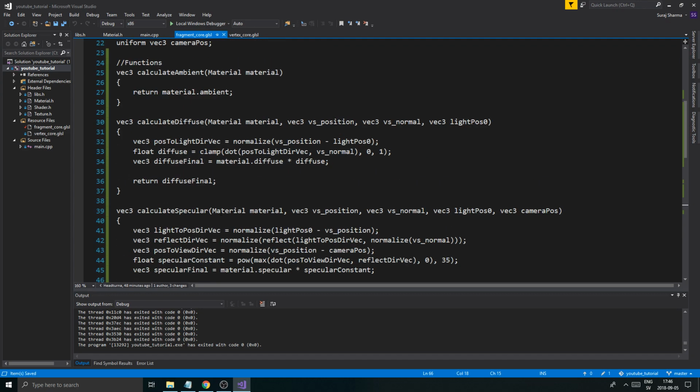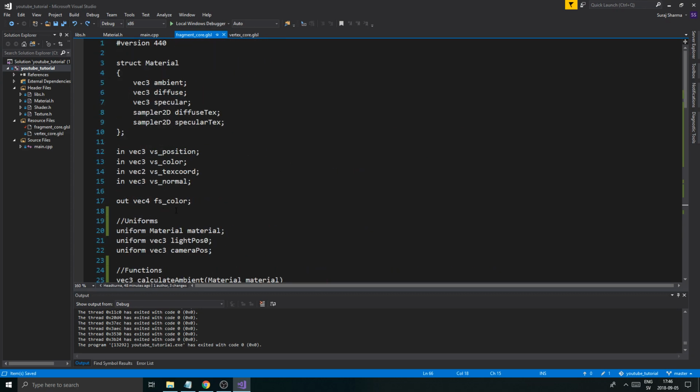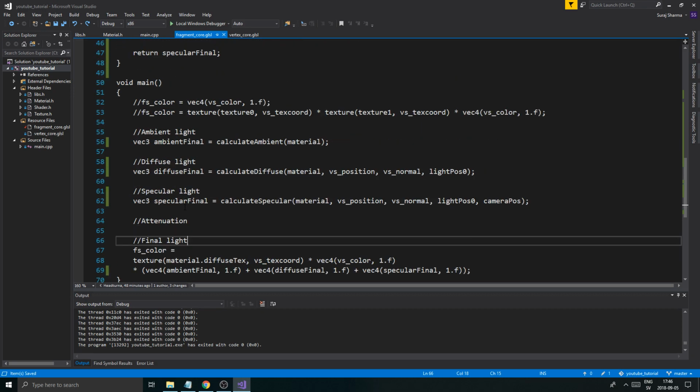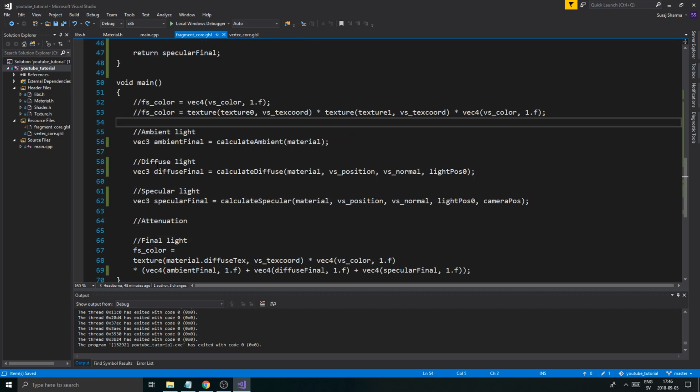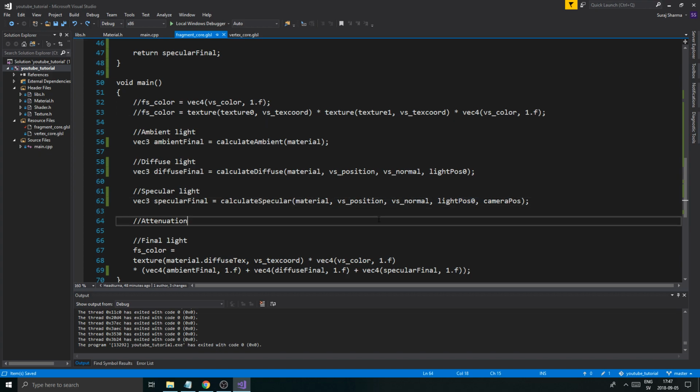So what this does is, sure, this gets a little cluttered up here, but down here in the main function, it's not that cluttered. We have a bunch of stuff. We can calculate the diffuse for several different lights, and we can add them together easily by changing this light position. We can calculate a bunch of different things here just using the function.